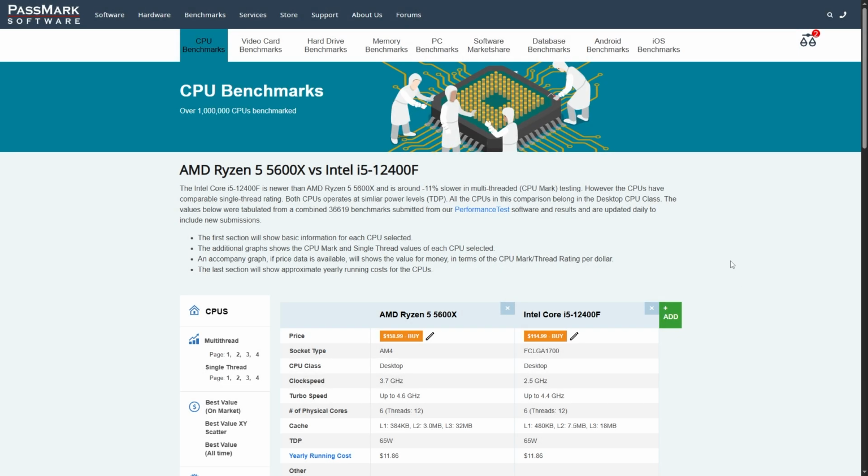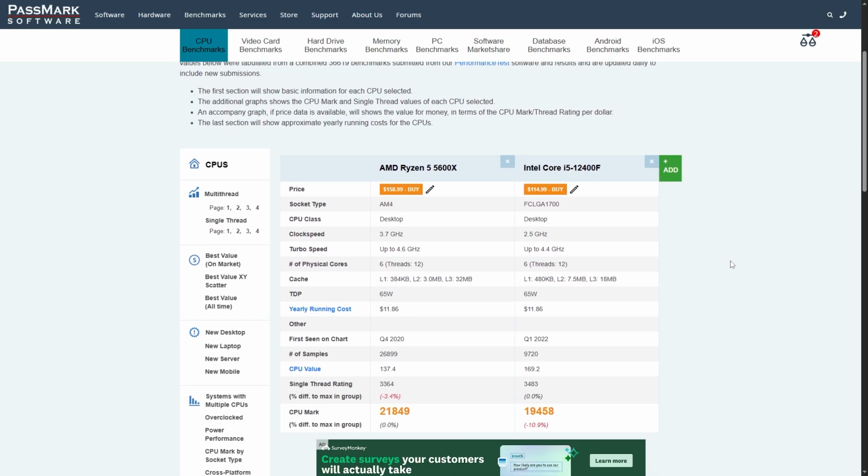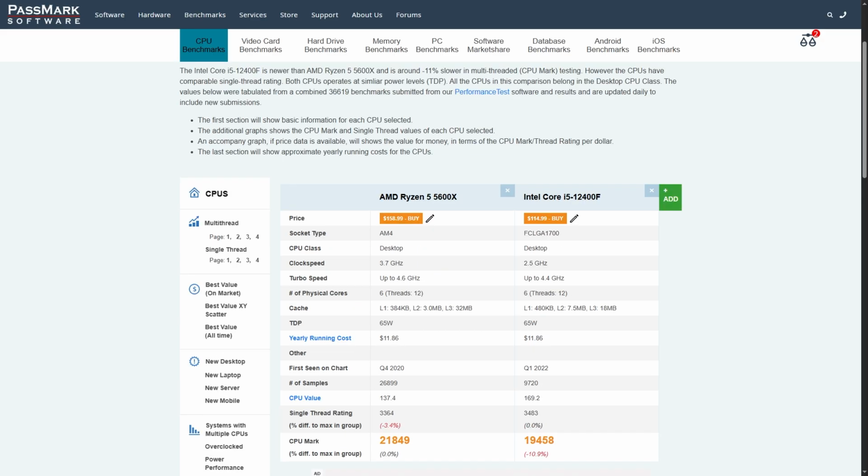Alright, here on Passmark we have our Ryzen 5 5600X and our i5-12400F. It seems our Ryzen 5 5600X is actually better off than our i5-12400F by around a 2,400 score difference. But the question becomes, which one is better off in gaming?